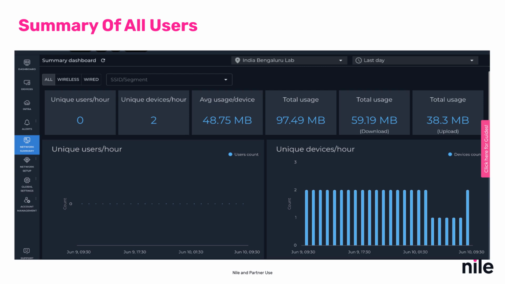For a more targeted view of network statistics, the Network Summary page provides flexible filtering and customization options, allowing you to focus on the metrics that matter most to your environment. SSID, segments, wired, wireless, both wired and wireless, sites, building, timeline.